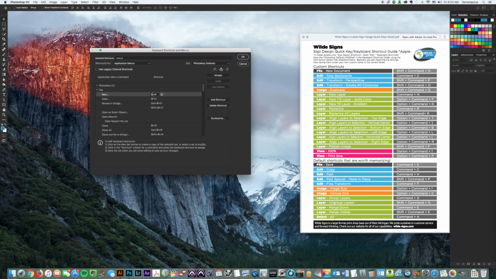Right now it's set to Command N. We're going to make it Shift Command N, and the little warning is telling me that Command N is already in place for Layer, New Layer, but I'm going to accept this because I'm going to basically flip-flop those. I want Layer to be Command N because I do that a lot more and it's easier to do.